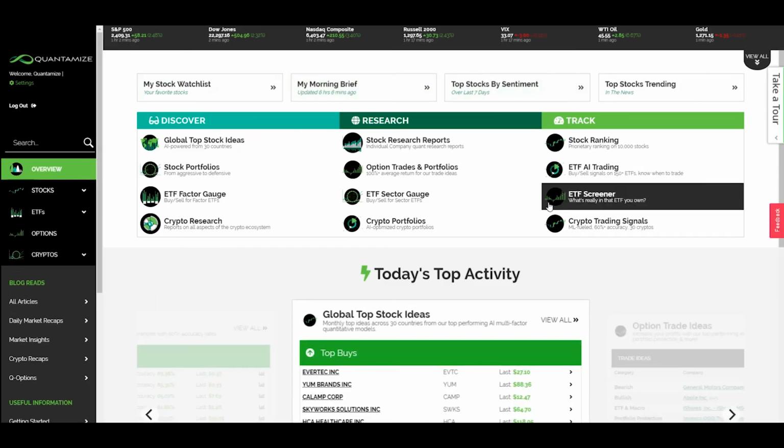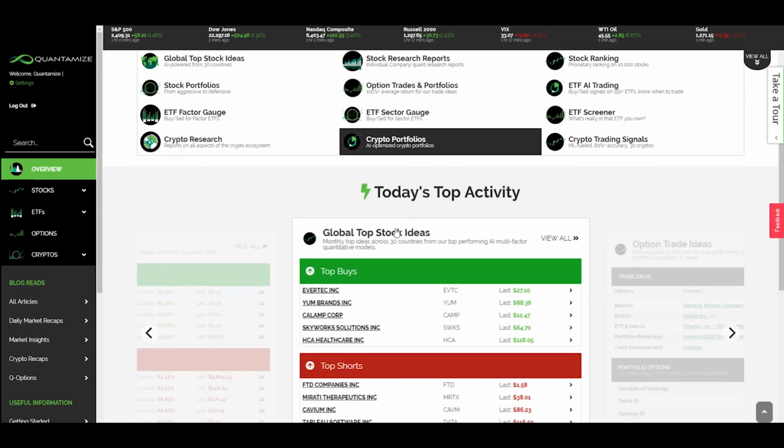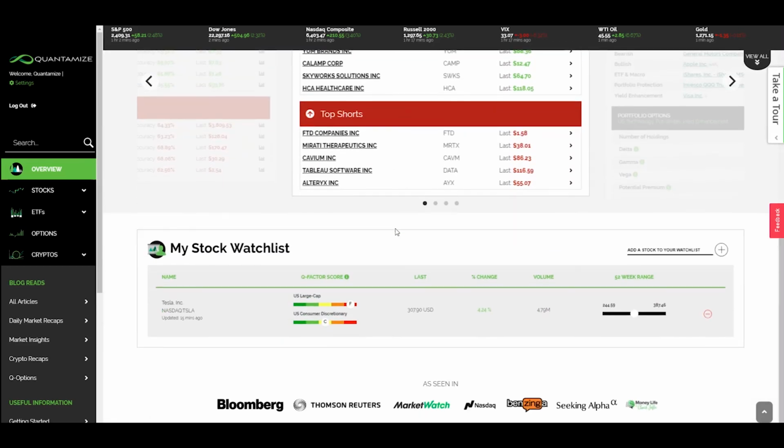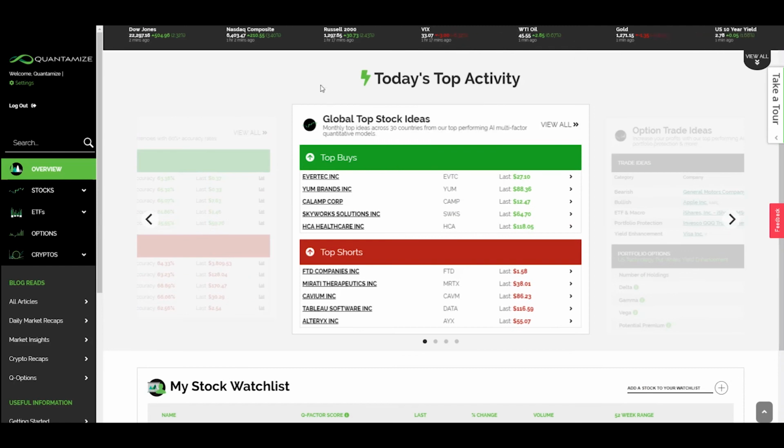that specific stock. Overall, Quantshots are a powerful tool that Quantamize.com subscribers can use to enhance the overall quality of their portfolio and to assist with trade idea generation.